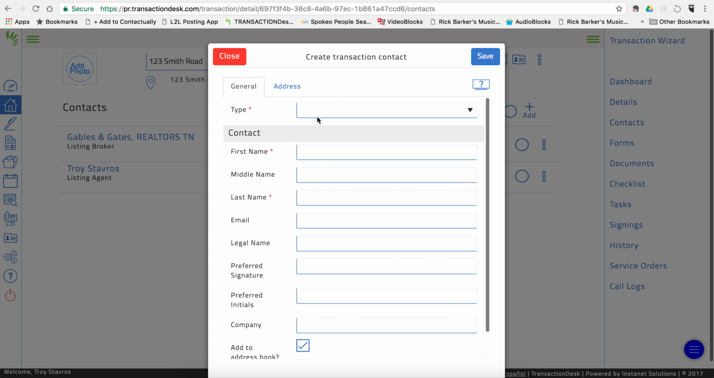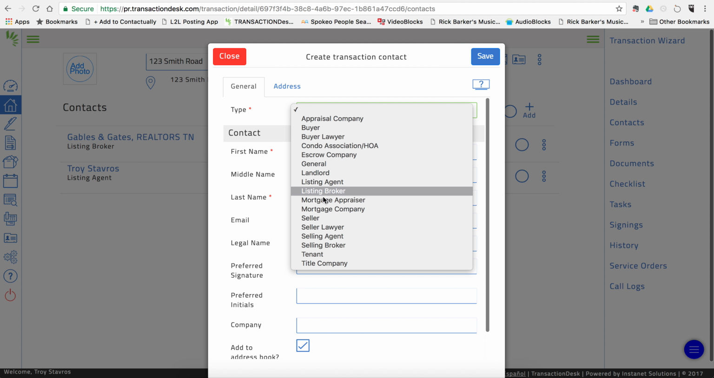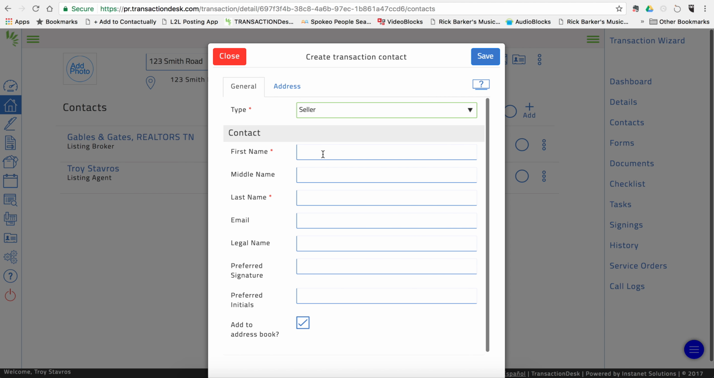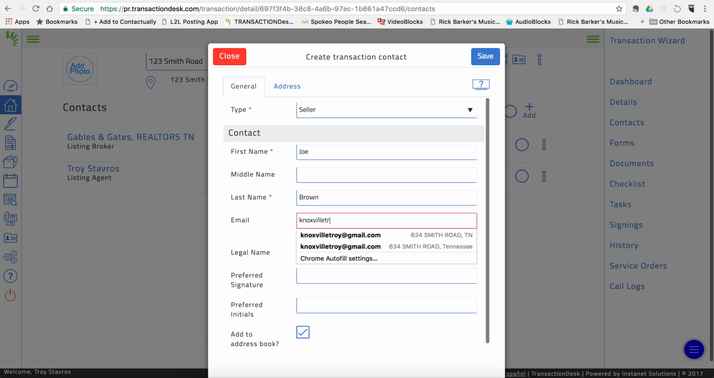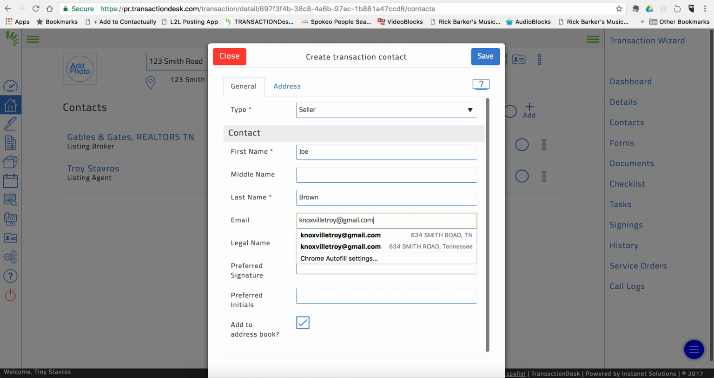The type is going to be the seller. So you're going to go down to Seller. Enter in the seller's first name, Joe, and we'll say Joe Brown is what we're going to put for his name, Joe Brown, and then you enter in his email address. So I will just put my email address in there, Knoxville, Troy. But you would enter their email address in at this point.